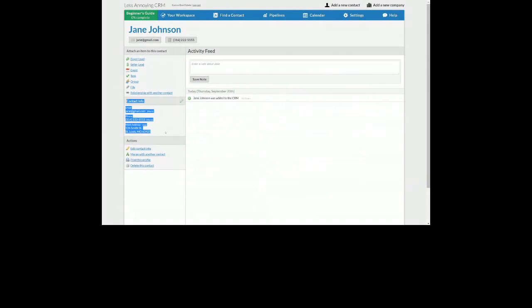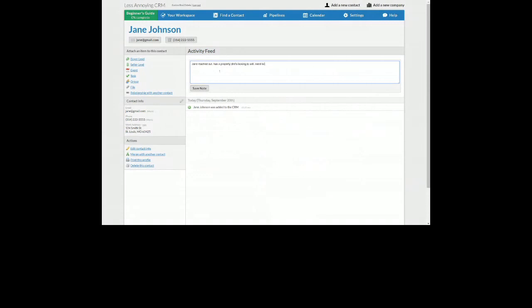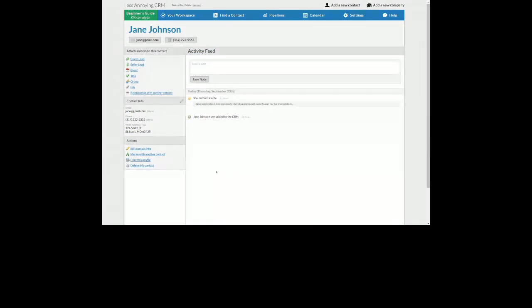If I need to fill in any notes about her, I can do so in my main activity feed. This activity feed here is just going to be a log of all my interactions with this particular contact. So any interaction notes I have with her, I can just populate in this activity feed. So if I toss in a quick note, Jane reached out, has a property she's looking to sell, need to call her for more details, I can put that in as a note, click Save Note on the bottom left corner, and that is going to drop right down into our feed.